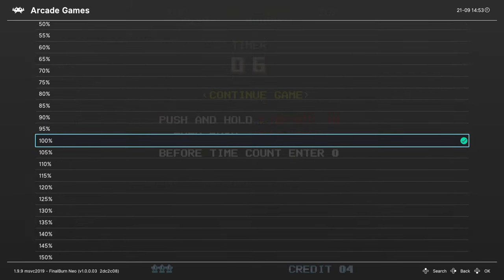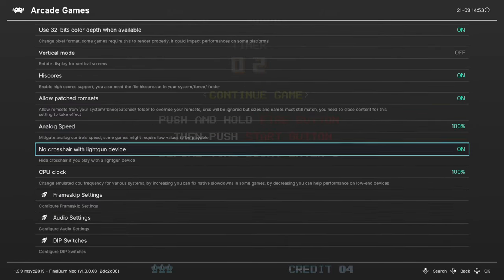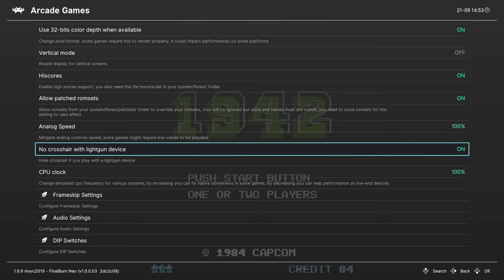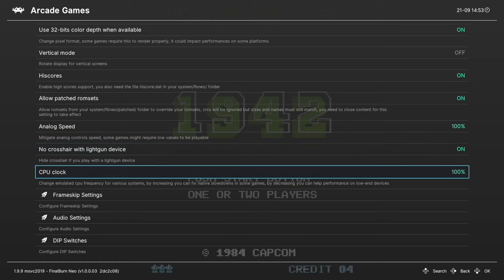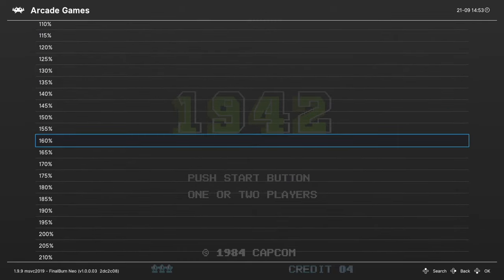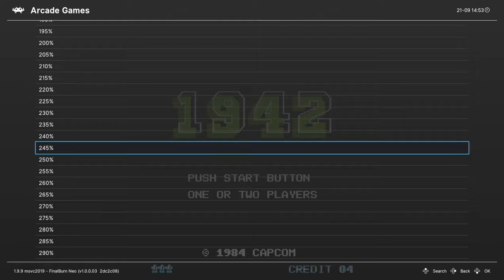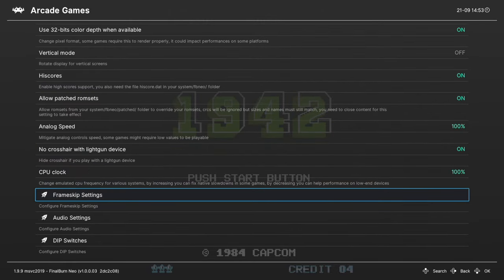Analog speed, you can increase the sensitivity or decrease it here. We can't do light gun stuff on the Xbox version of RetroArch currently, so we're going to skip over that one. And that brings us to CPU clock. So for older arcade games that had hardware-induced lag, you can overclock the emulated CPU of that system to make it go faster. We're going to skip frame skip settings because bleh.